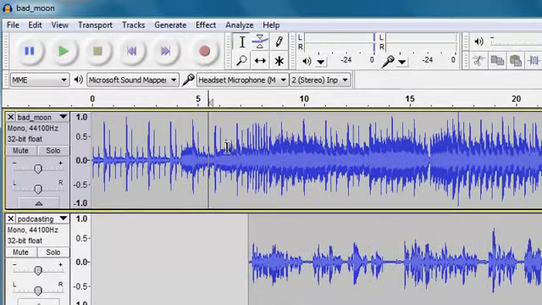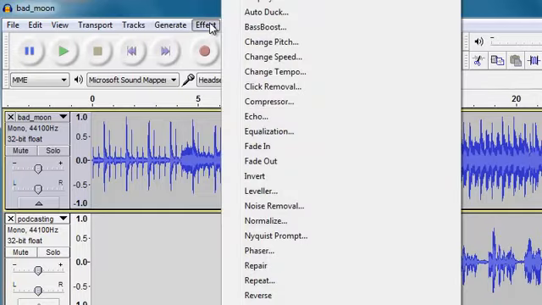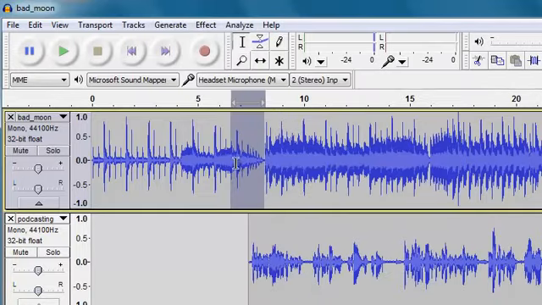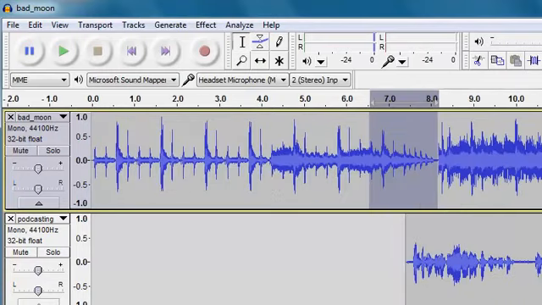So what I'd like to happen is around about from here over to here is for the music audio just to fade out completely. So I'm going to select that bit of the music track, and I'm going to choose Effect, Fade Out. And you'll see now that the audio file tapers off at this point.